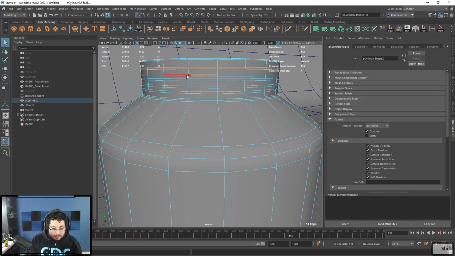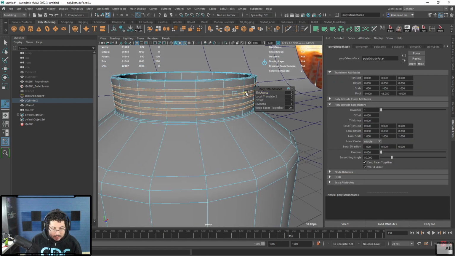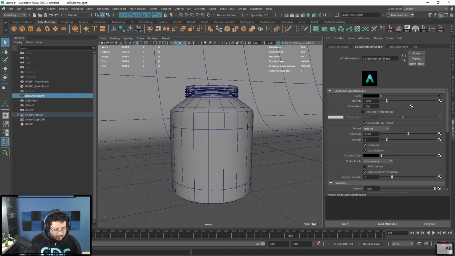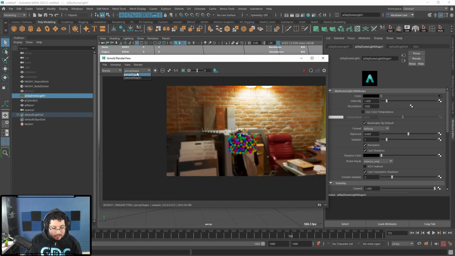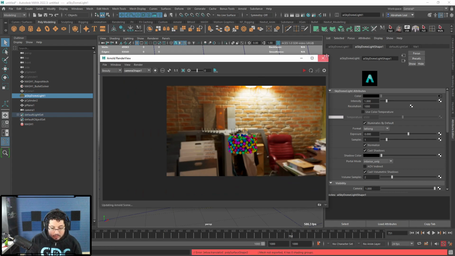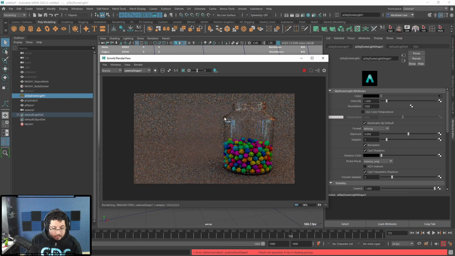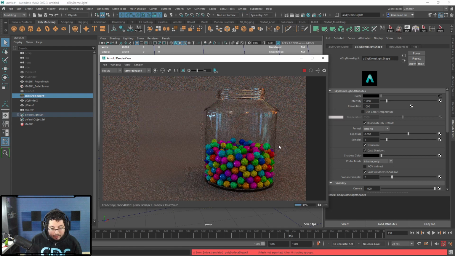I know this should be like a spiral, but in this case, I think we can get away with it since it's not a modeling lesson. It's a rendering lesson or mesh lesson. There we go. So now we select camera shape 1, or actually let's close this, Arnold, and render. We go to our camera shape 1, and there we go. Our nice little jar of candies.